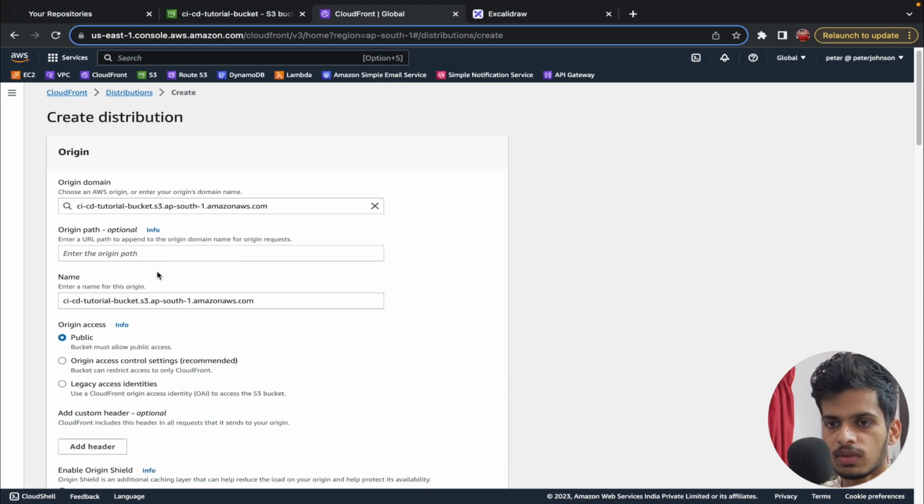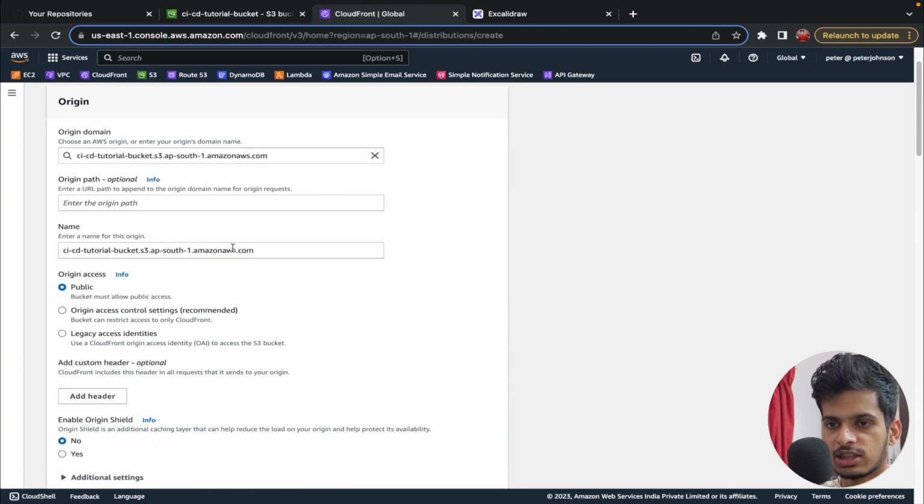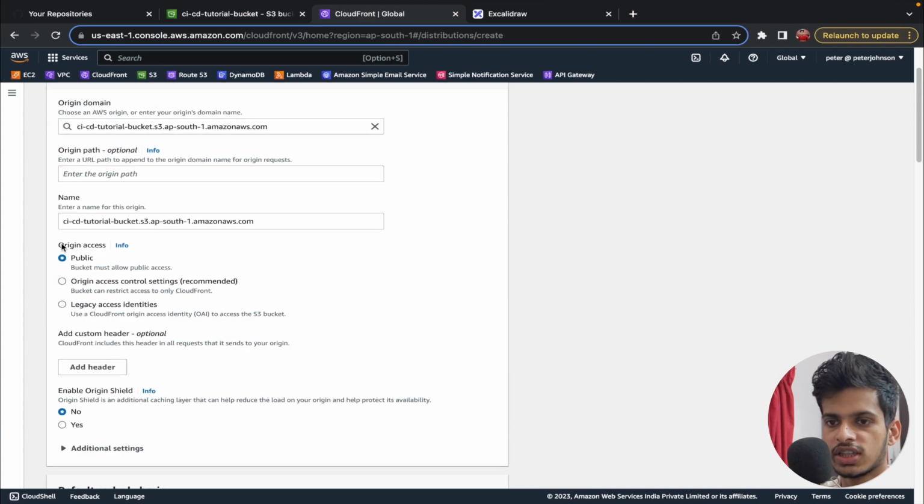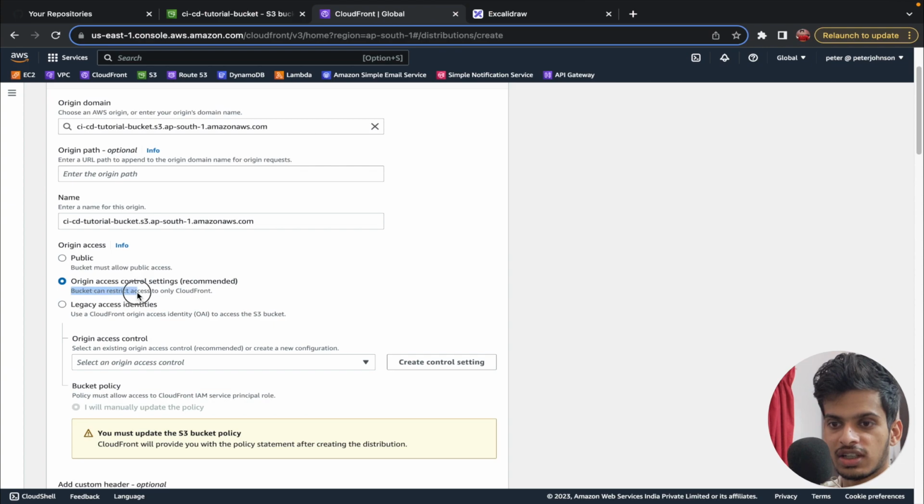Alright, now the name has been automatically filled in, and the origin access, this is the cool thing. By default it is set to public, but we are going to change it to origin access control settings, that is, the bucket can restrict access only to CloudFront. We're going to select that, which means that only CloudFront can access the S3 bucket. That is, any third party won't be able to access our S3 bucket.